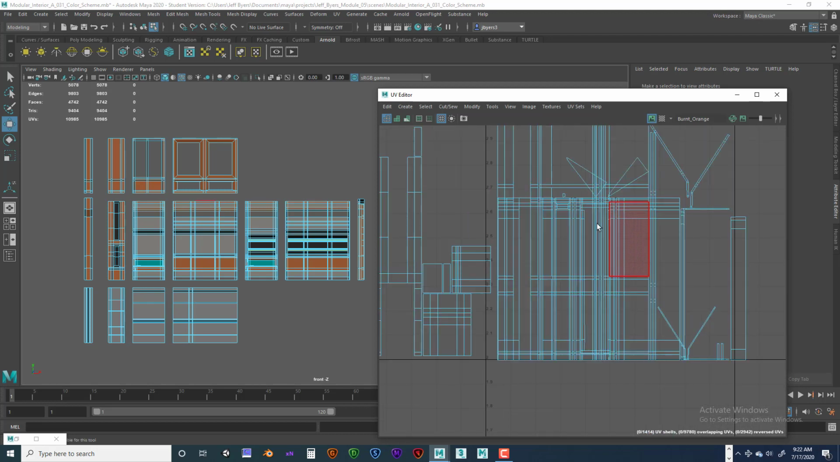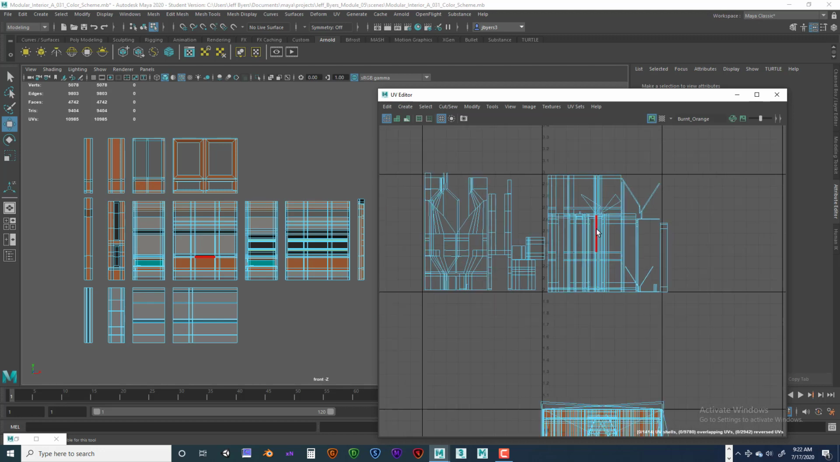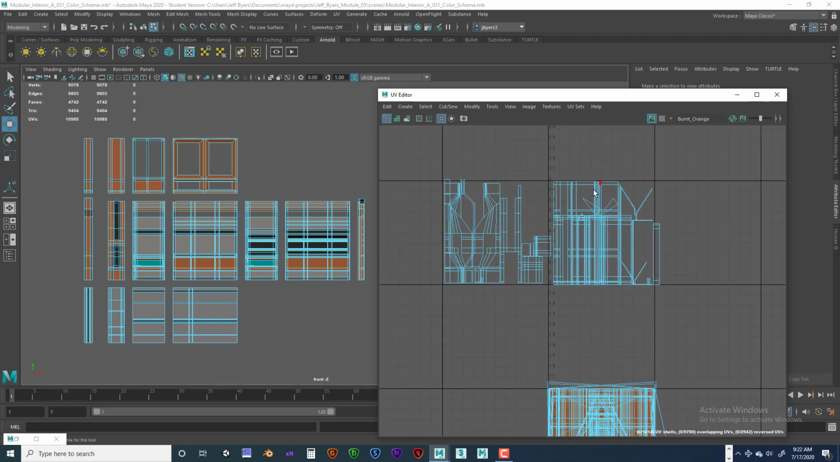There's bad UVs here. They're over top of each other because they don't fit within the UV space properly, okay? So I'm going to pause this, and we'll come back, and I'll have all of my burnt orange done, and then I'll show you what to do after that.